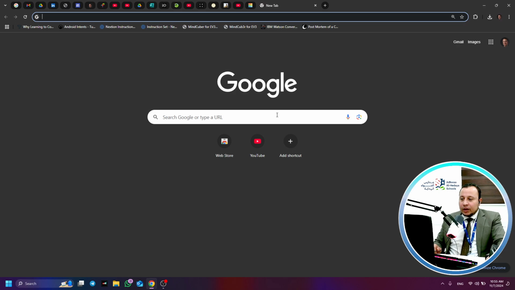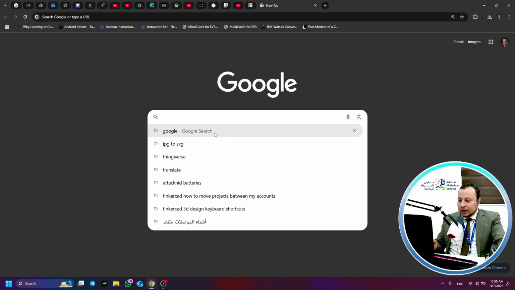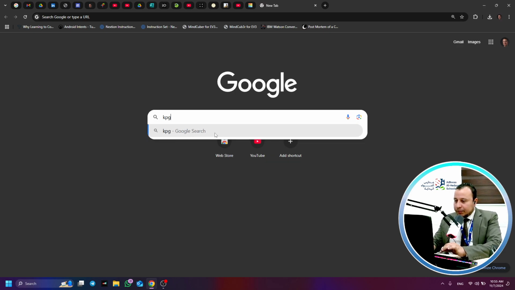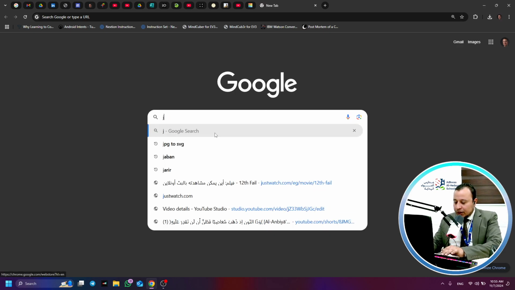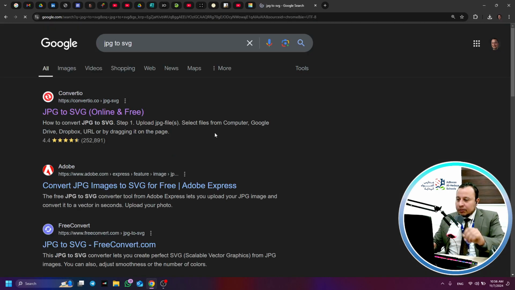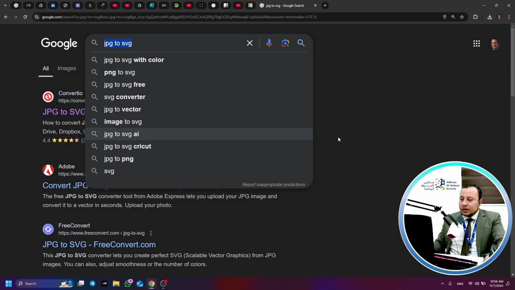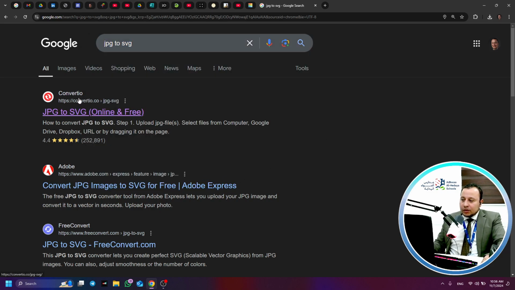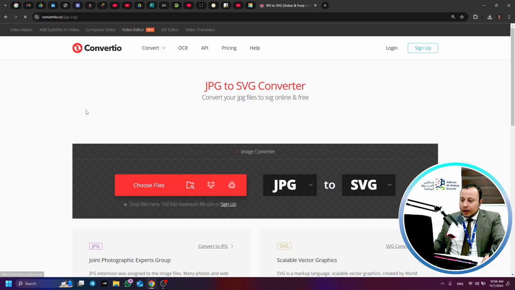So we need to convert these images. The best thing, or the faster way to do it, is to go to Google and type JPEG to SVG. You see it here because I opened this; I typed the same thing in the search before. The first website that will show up is Conversion. Okay, you click it and choose files.